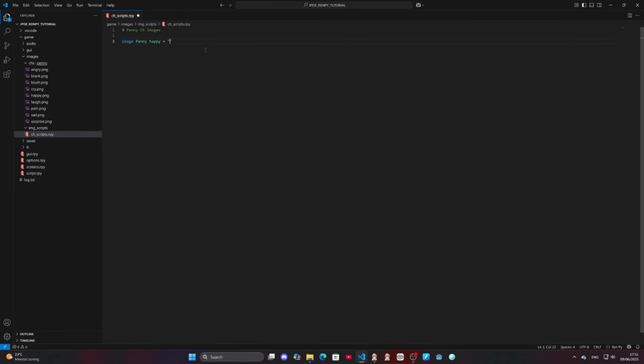Then we add an equal sign and then we open quotes. In between these quotes, we now need to write the path to the image, as in, if I was a person wanting to find this image in the file directory, what path would I need to take starting from the game root folder of this project to find it? For Penny's happy expression, it goes images / chs / penny / happy.png.